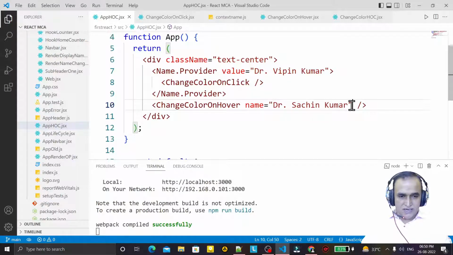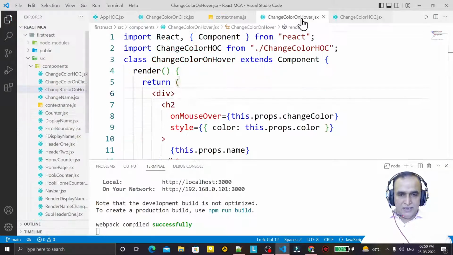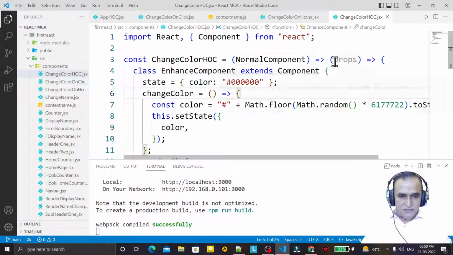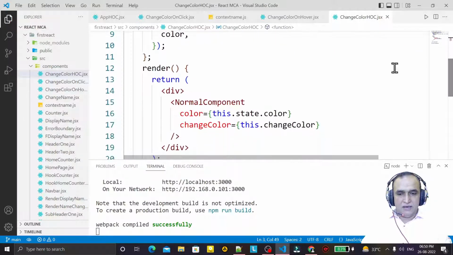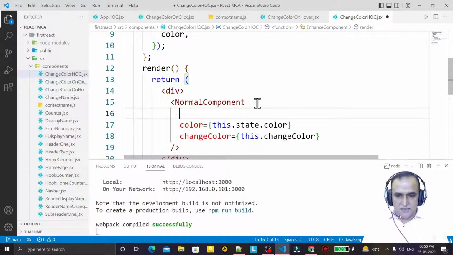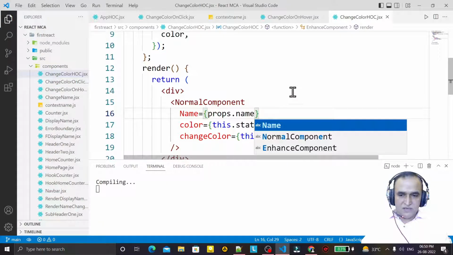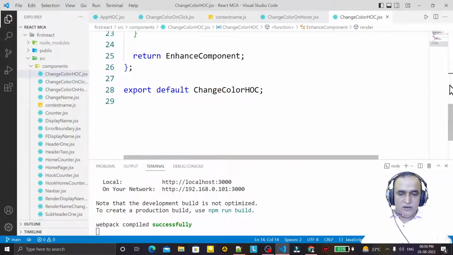I have this property props here, and I will pass this value as a name. I am passing this as a name, Dr. Sachin Kumar, and here I am receiving this in the higher order component as a double function. You see, this is a function, then we have another function, a double arrow function with arrow notations. This property will be received from this, and here I will pass this component as a name. I am passing it here, I say props.name. I save this.